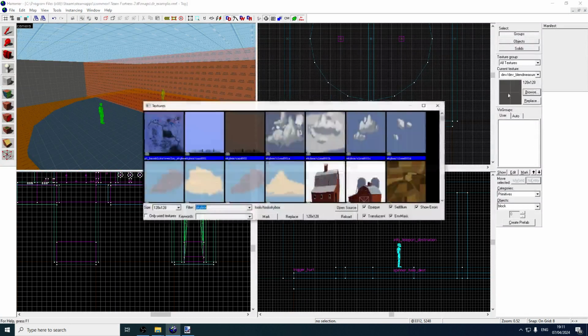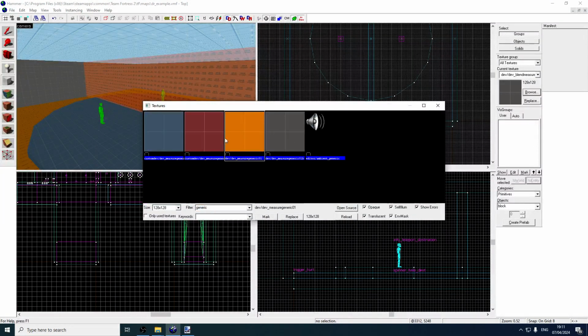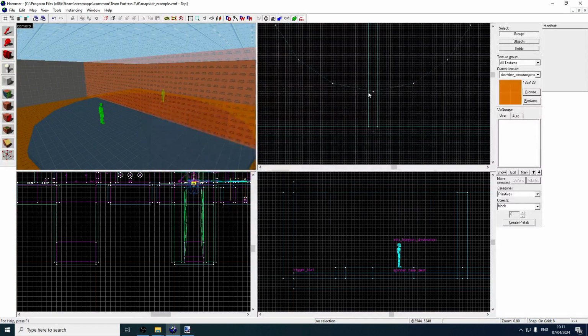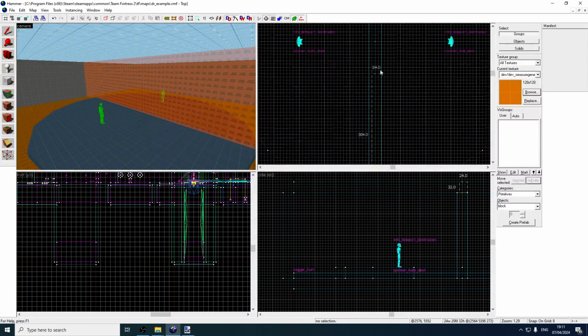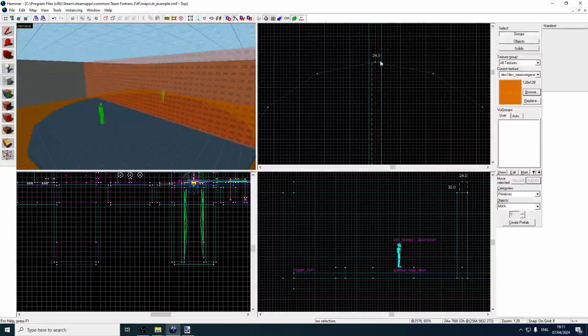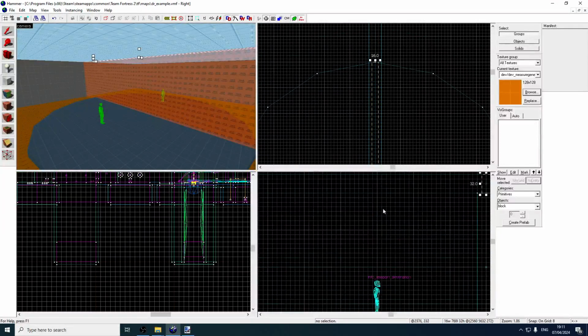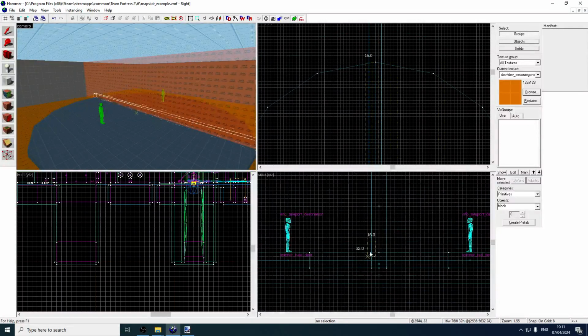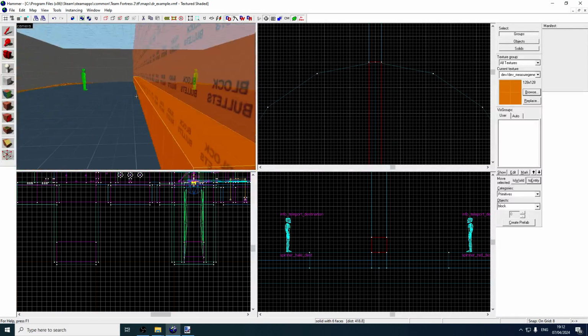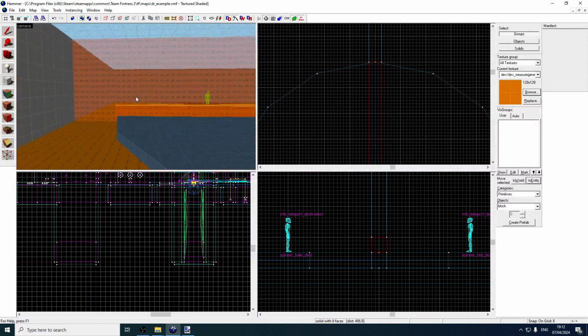Now we need to make the actual spinner itself. I'm going to do it using orange. I'm going to make the spinner 32 by 32. That's a decent one.